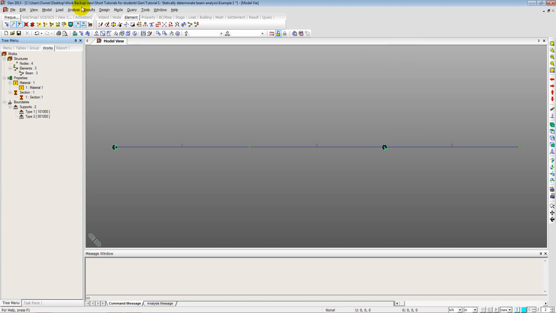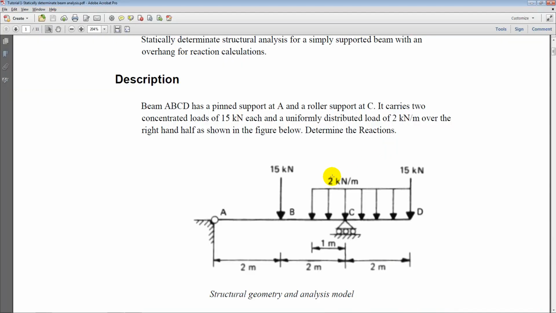Okay, now we will apply some loads on this structure. So we start with the point loads first. Let's look at the drawing that we have in the PDF where the loads are applied. So 15 kilonewton and 15 kilonewton at point B and D.